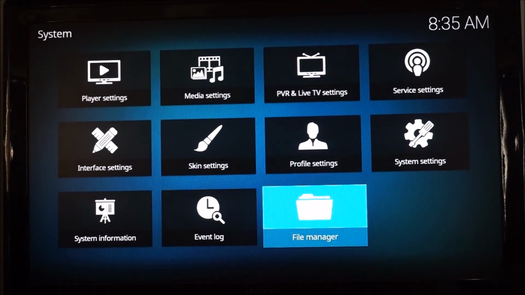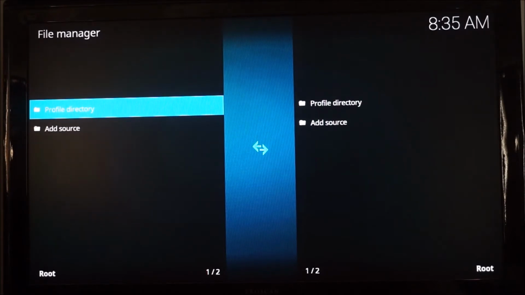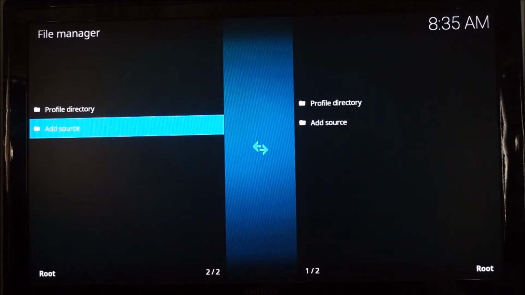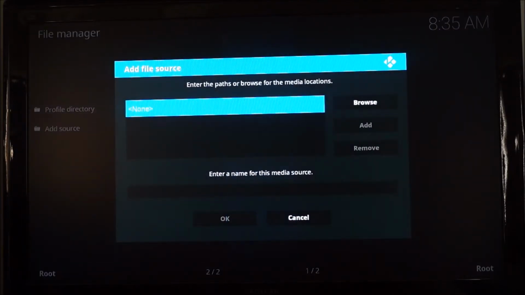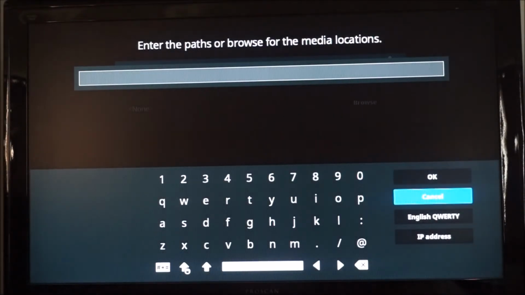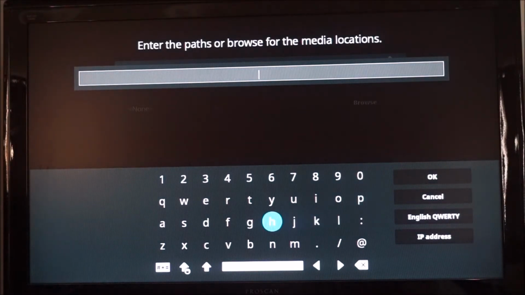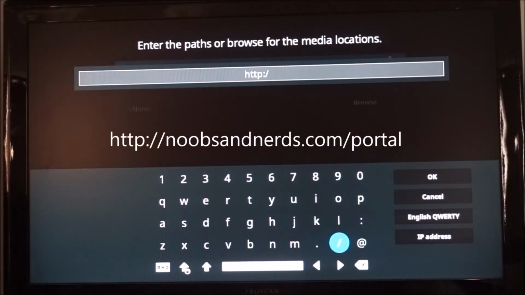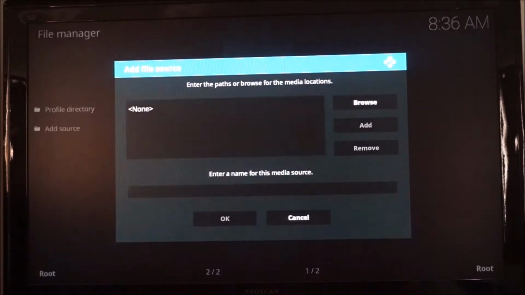I'm tongue-tied, guys. So now we're going to go back, and we're going to go to File Manager. Once we're in File Manager, we are going to add a source. Click on that. And here's our first source that we're adding. So you're going to go ahead and type in this URL. So it is going to be http://knobsandnerds.com/portal. And you're going to hit OK.